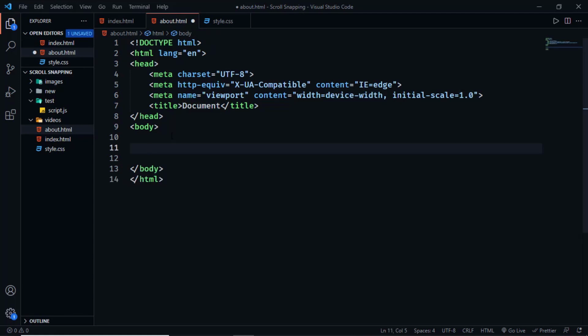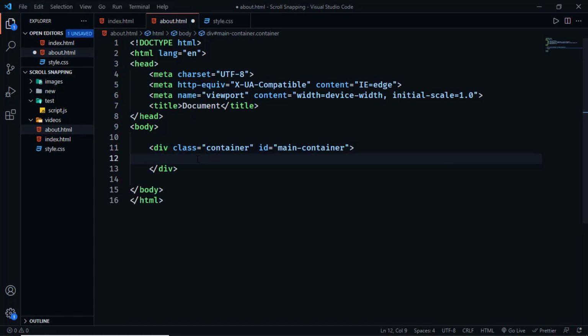And now if you want to create a division with a class of container and an ID of main container, you can just type .container for the class and #main-container, and then you have to press tab. And here we can see we have this division with a class of container and an ID of main container. So Emmet can definitely increase your speed of writing HTML. Let me show you one more example.